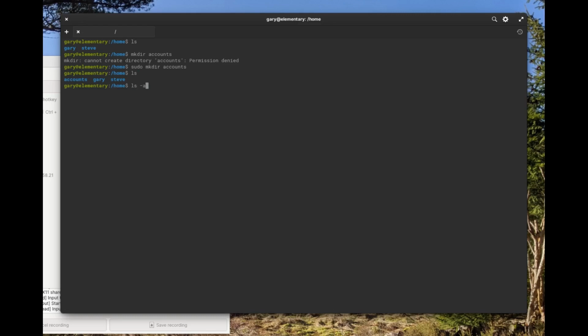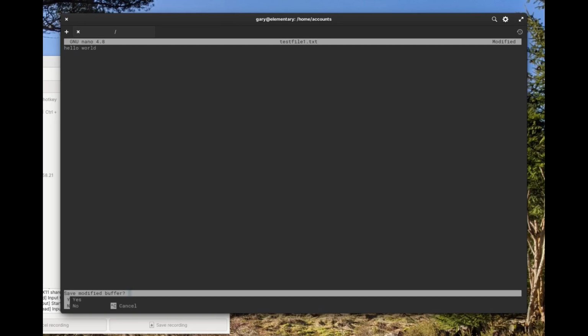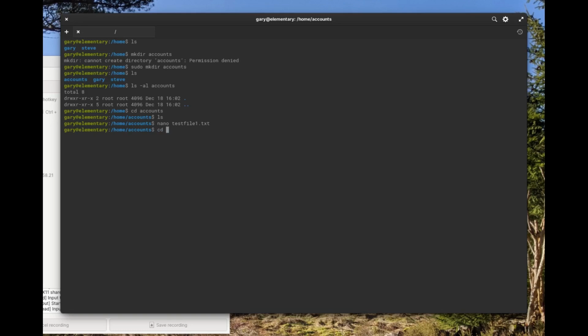If we do ls -al accounts, root has permissions to read, write, and execute in that folder, and the group and others have read and execute. So if I'm now Gary and I go into that folder and I try and edit a file, I shouldn't be able to write it, I don't think. No, permission denied. Which obviously I don't want. I want to be able to use that folder.